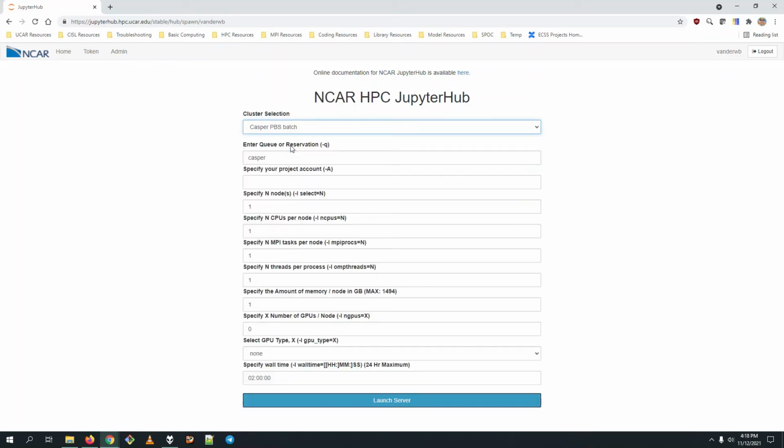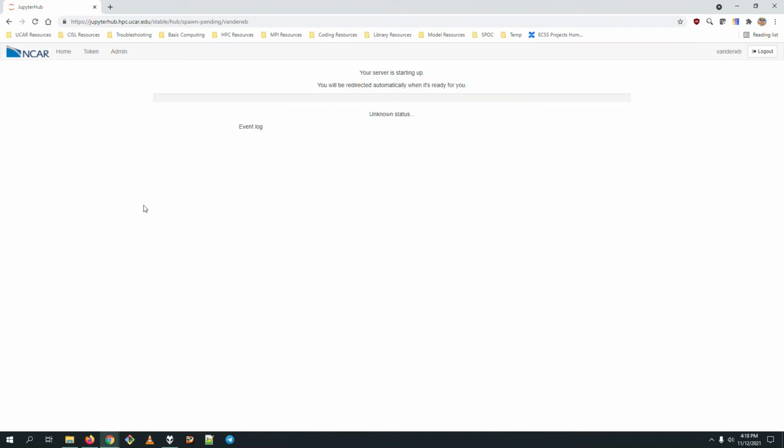So let's say I do a Casper PBS batch. It would ask me for all the same things. So I would put in my project code, and then I'm just going to use the defaults for everything. Notice it'll default you to no GPUs, but otherwise, maybe I'll make sure I get 10 gigabytes of memory here. Otherwise, I'm pretty happy with that. It's going to give me a 2-hour job. I'll launch this server, and right now that job is waiting in the queue. Looks like it's already started. The cluster job has started.